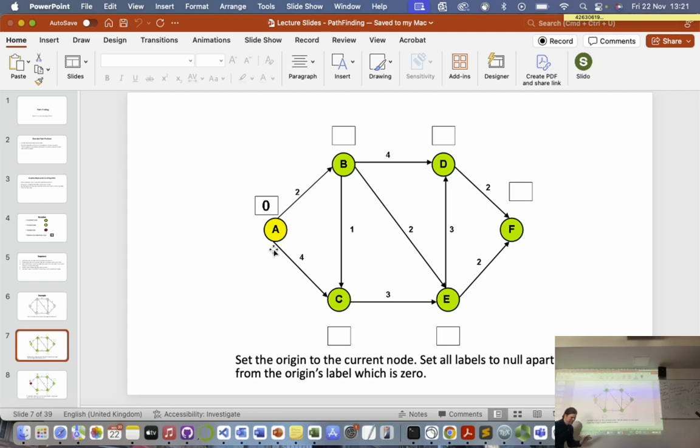Okay, maybe for the eagle-eyed amongst you, we might spot a shorter path to C. Is there a shorter path to C? Very good, because 2 plus 1 is 3. 3 is less than 4. Okay, so that is coming up. That's the next step. Let's just show you the first step.